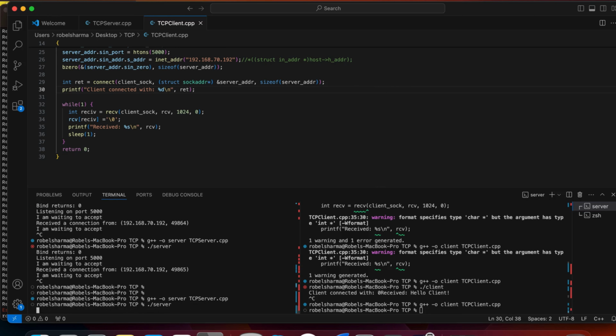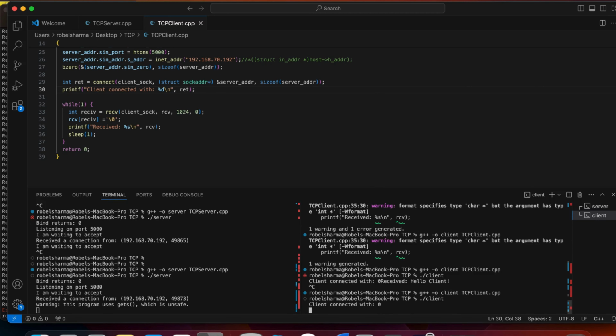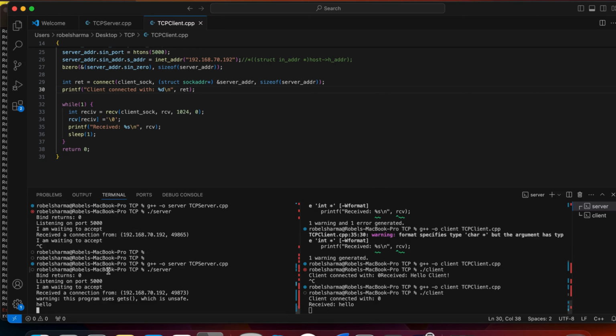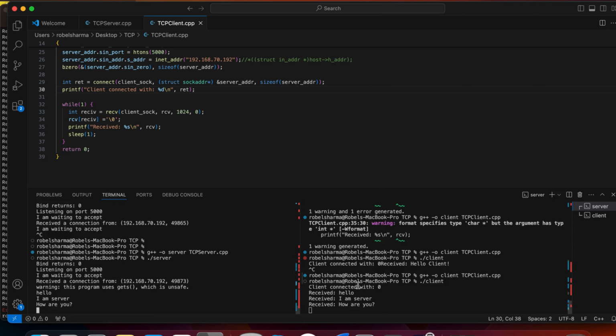So now let's run the client and server. I run the server. Now I run the client. Here I will write down hello. Let's see, it receives hello. I am server. There you can see it receives I am server. How are you? It receives how are you? Okay, so that's how you make a TCP client server.